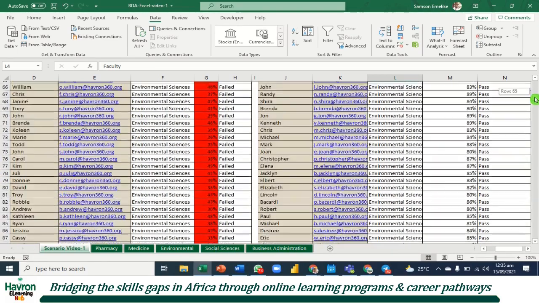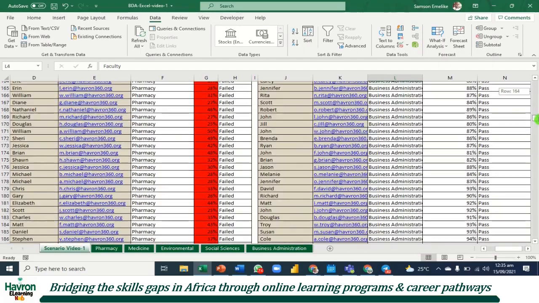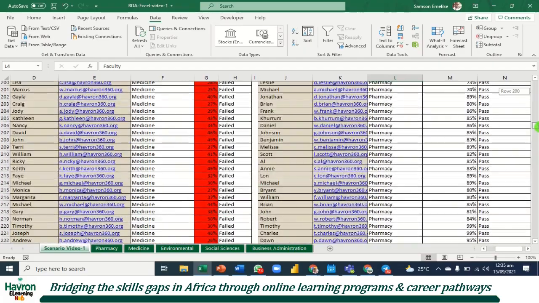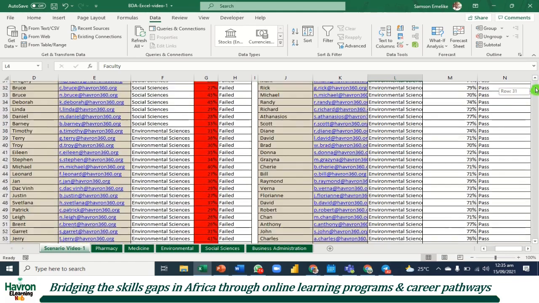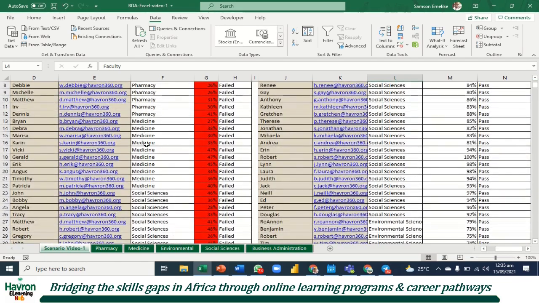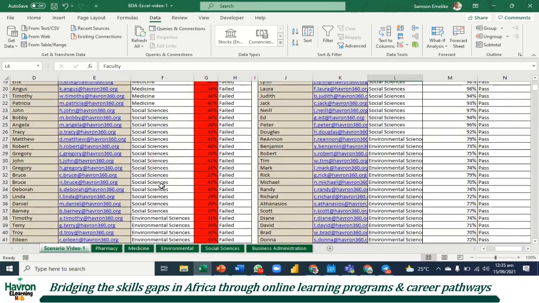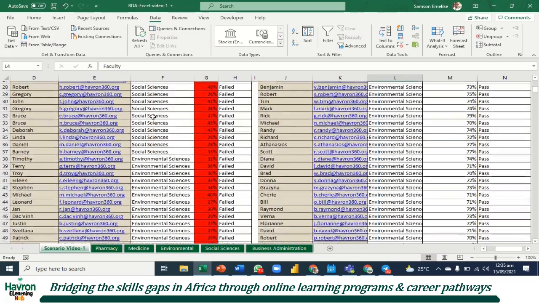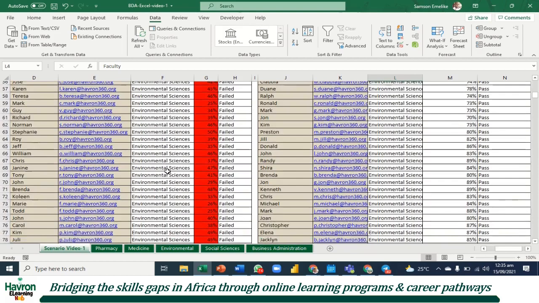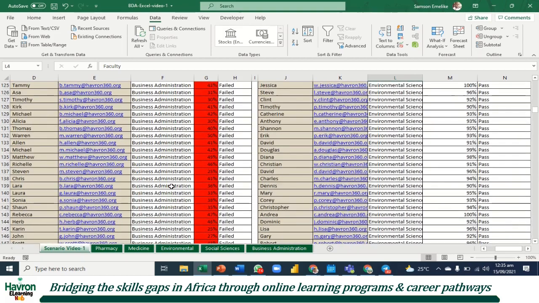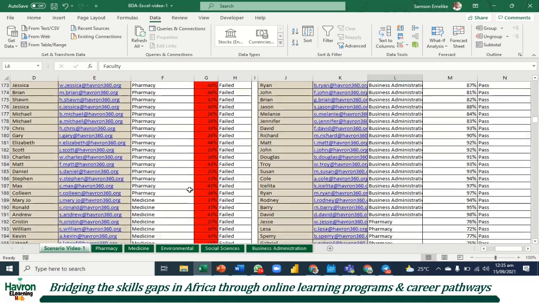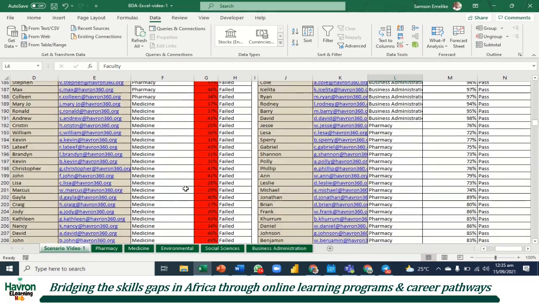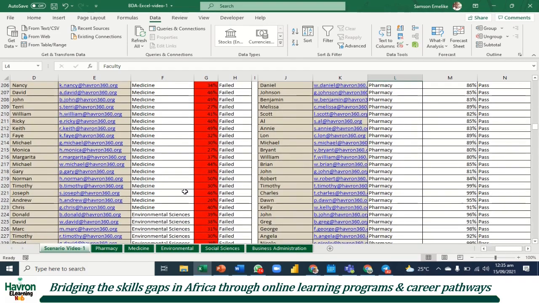Okay, let's see. So we can extract them somewhere. Students who failed and are in pharmacy. You can see over here we have pharmacy who failed, and then thereafter we see social sciences and other faculties, and then we see pharmacy again somewhere. Let's see, we see pharmacy again, still in failed. Let's see if we are going to extract all of them and bring them together.